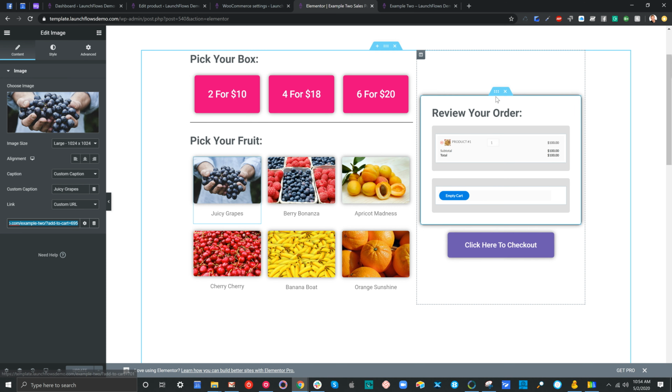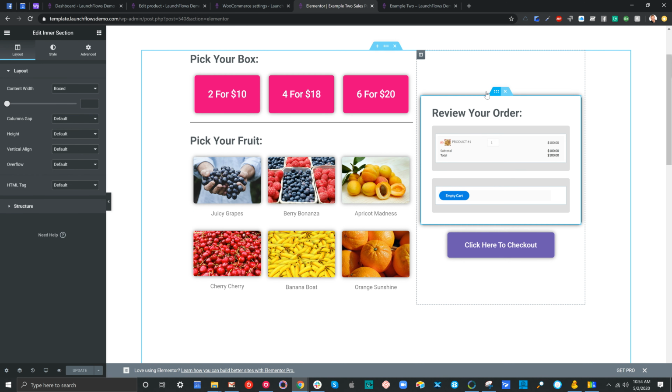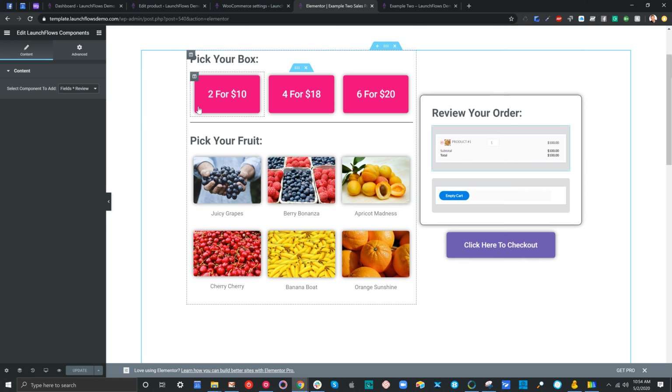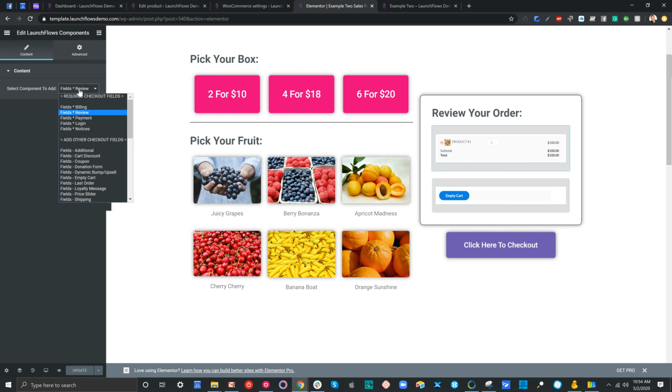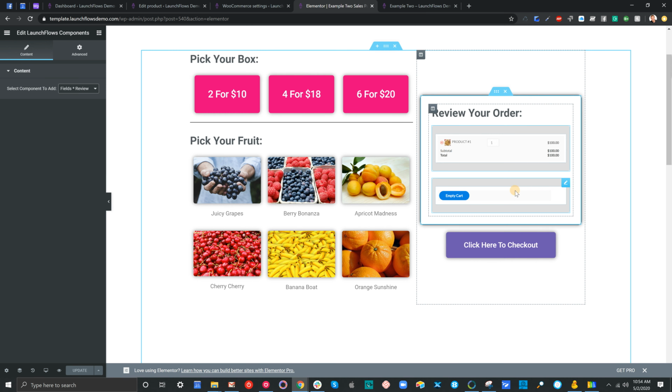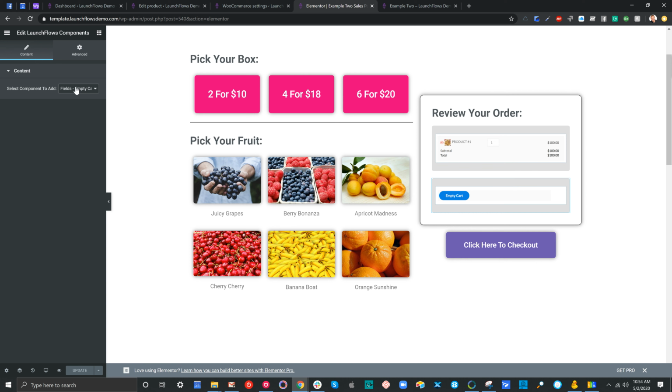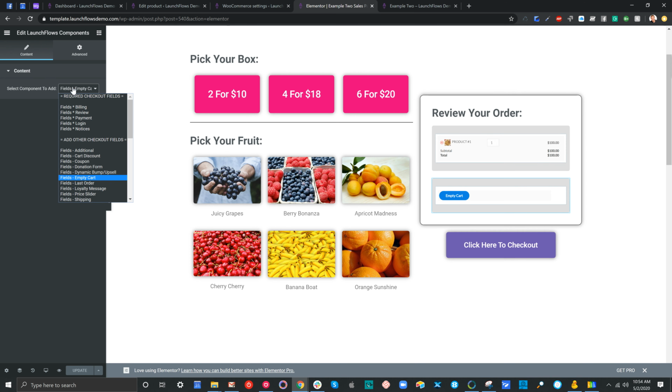Now, once that's done, I went ahead and used the LaunchFlows component of Review Your Order to put inside of this little column these 2 items. Here is first the Fields Review. That's what shows what's in your cart without all the complications of the normal WooCommerce cart. Then I added another component, which is the Empty Cart component. That's what gives you that nice ability to press the button and dump everything at once.